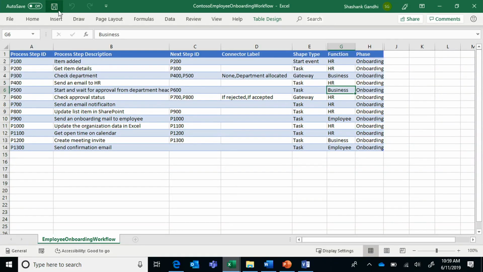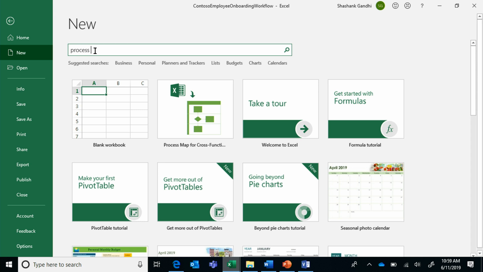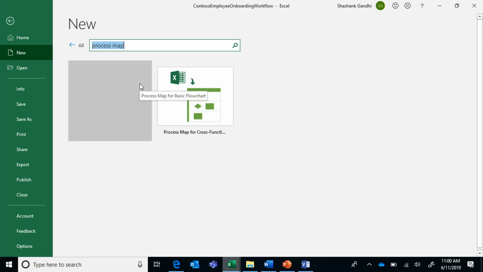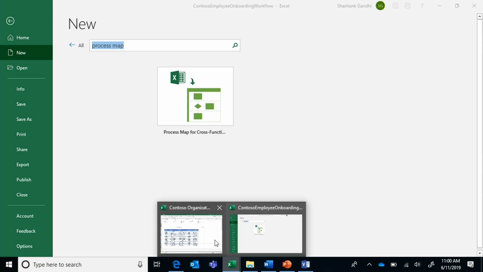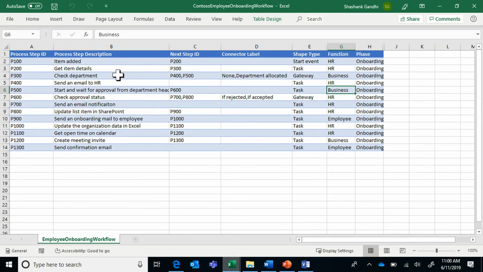So if you go to Excel, we have some pre-made templates in Excel which allow you to capture your process definition. There are two of these right now. One is to capture process definition for basic flowcharts, and the other one is to do it for cross-functional flowcharts. I have a pre-populated template, so I will just switch to that. So the example you see on screen is an HR scenario for a new employee onboarding.